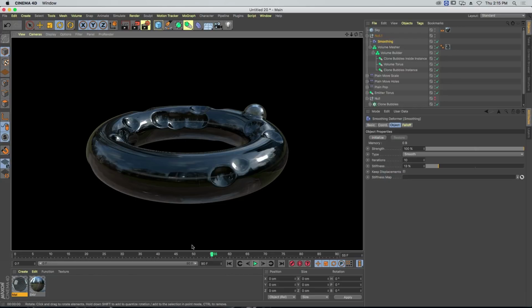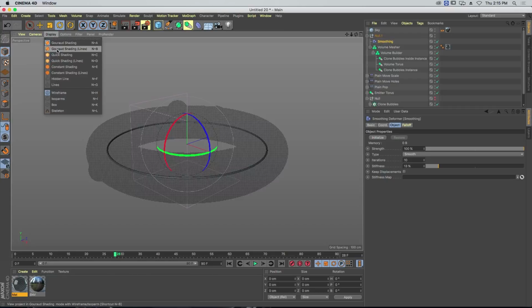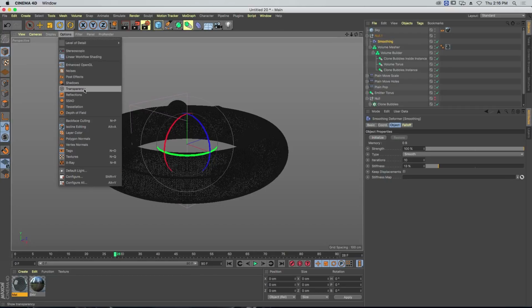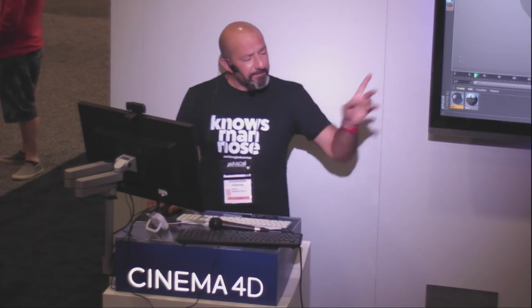Bubbles, holes, everything is deterministic, no calculation times. Let's add some lines there so we can see it. Maybe some transparency. No, I don't like the lines, but some transparency. And you can see everything. And it's all procedural.